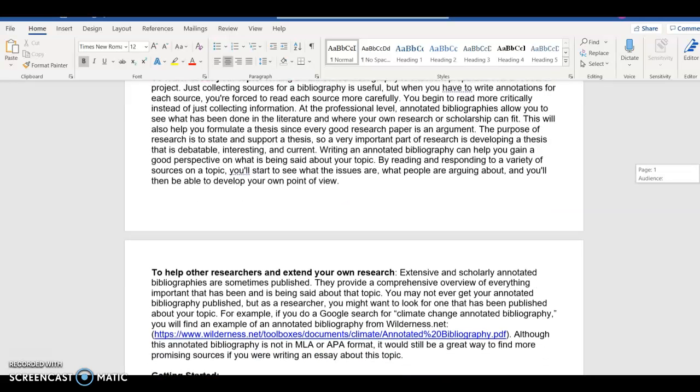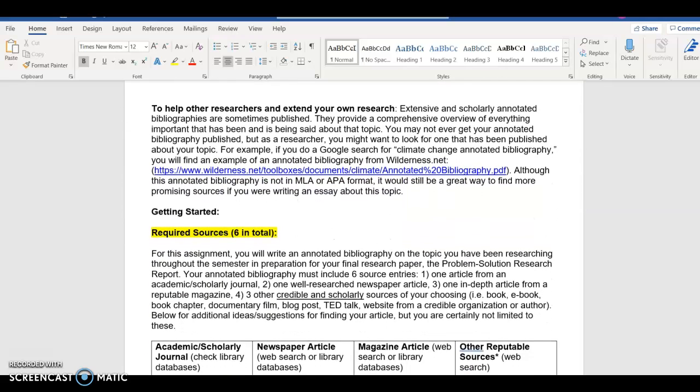Another thing bibliographies are good for is to help other researchers and extend your own research. So that 7.1 assignment you did where you went out and looked for a bibliography on your topic published by another person, that's helping you as a researcher. So the bibliography that you create could potentially help some other researcher on down the line.